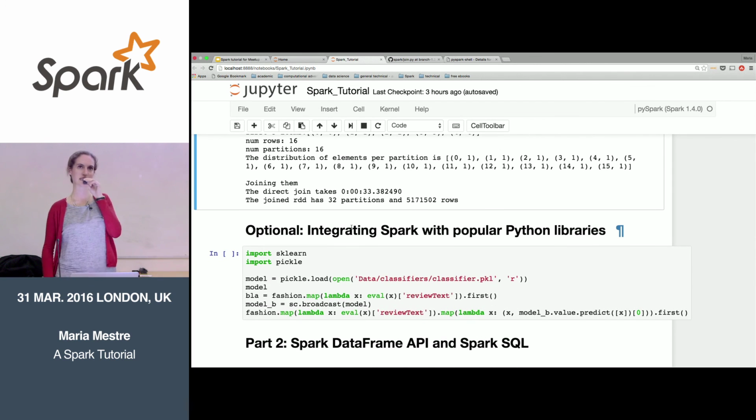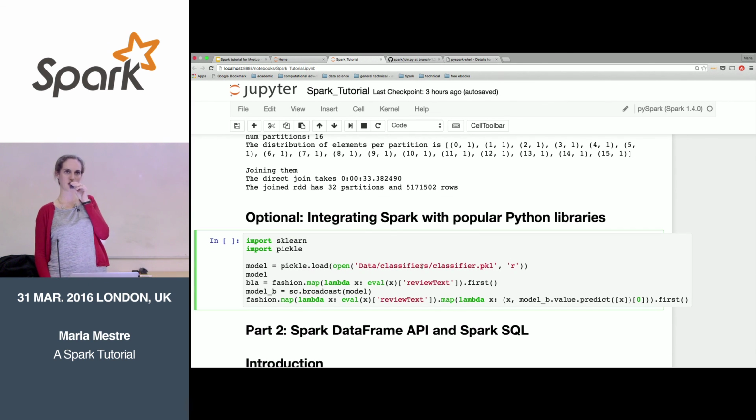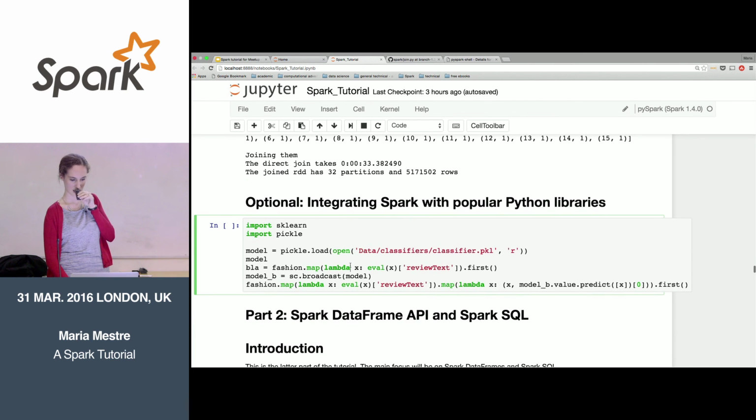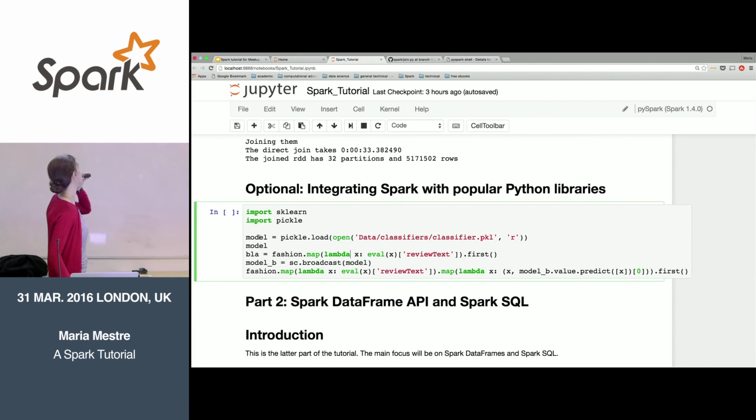Something we do a lot at Skimlinks is we use scikit-learn. We use machine learning to enrich our data. I'm just going to show you a kind of cute example of how you can use it. Let's imagine that you have a classifier already that you've trained somewhere else, and you just want to apply it on your massive data set. In this case, I've got a classifier already, and it's pickled. So I load it.